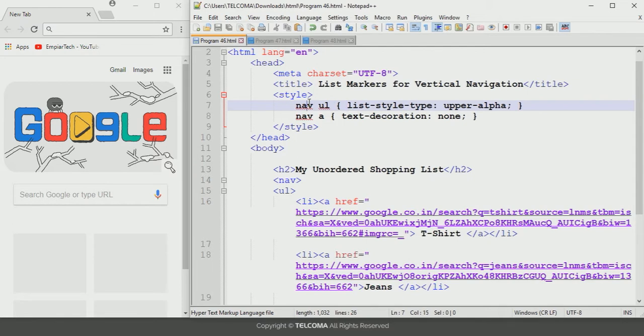I've used the navigation and nav UL for the unordered list, and this is the selector. In this selector I have declared the property list style type, and its value is given as upper alpha. Let's see how it will be displayed in the browser.